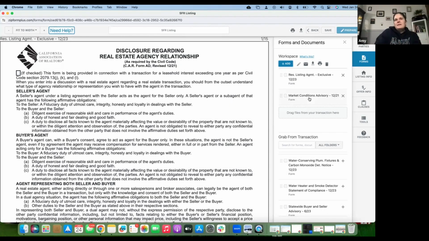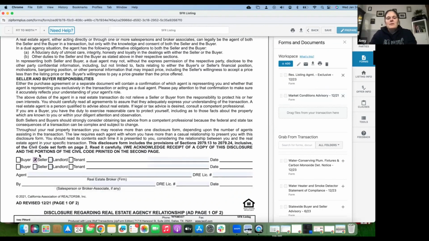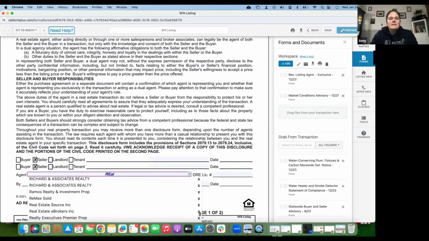If we close out of here, and then go to reopen it. Let's say that I close out. I don't know if it'll do it now. Well, let's try it. Let me put something in here real quick. Okay, so I'm going to click these boxes for seller because this is a listing. This is where we put Realty One Group Fox.